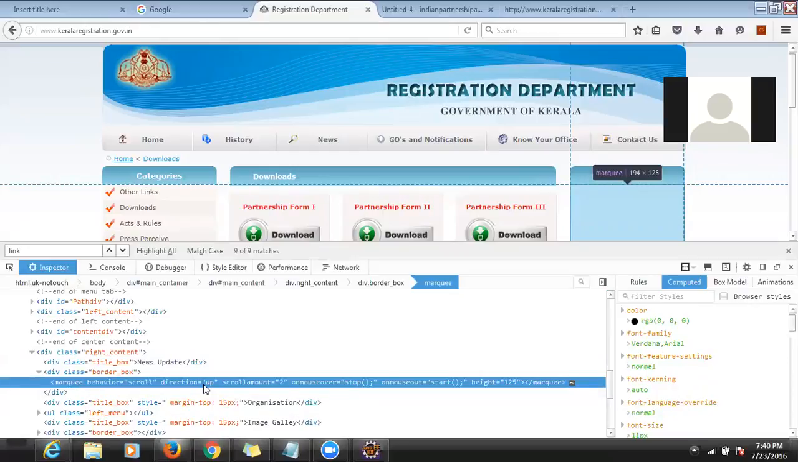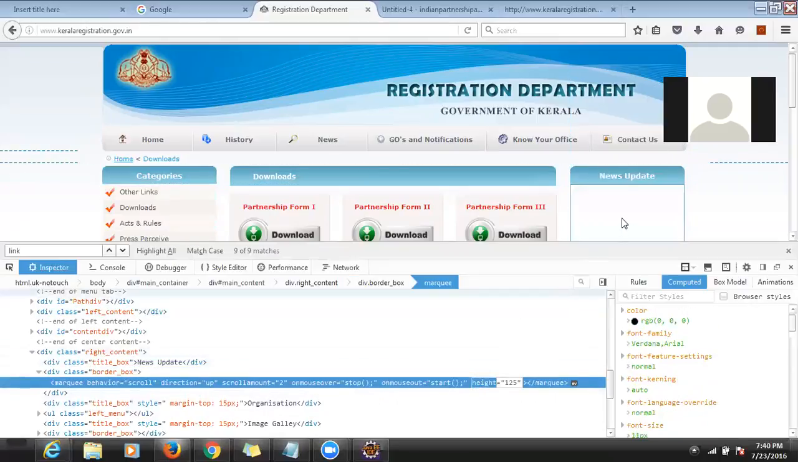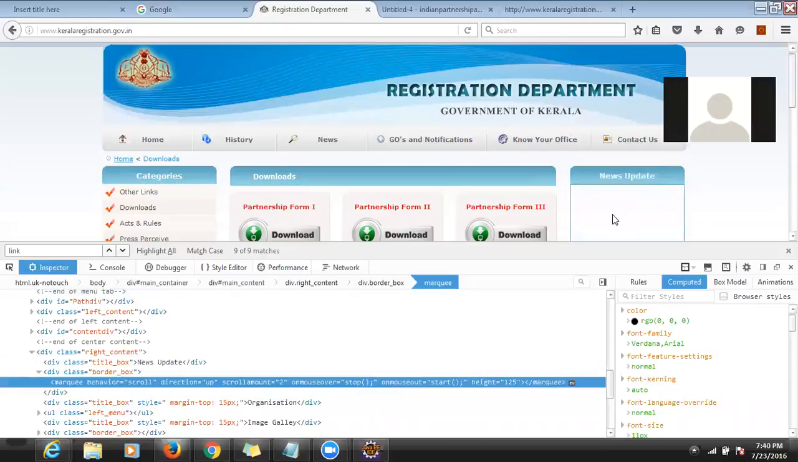That scrolling flash data kind of thing. This is the marquee they are using, and they are trying to populate some data. See the marquee: whenever I select this one, they display flash news here. Did you see there? If they want to update any news, they update it under the news update panel, so you can identify what method they are calling. Stop, start, height, width and all they are controlling by using this tag. So here the news will be updated.